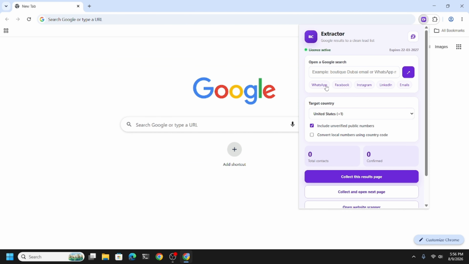Start by choosing one of the ready-made search templates for WhatsApp, Facebook, Instagram, LinkedIn, or business emails. After purchasing the extension, you will also receive an additional list of targeted search queries to help you discover more relevant businesses. Simply edit the business category and location to match your target market. For this example, we are searching for boutiques in Dubai.